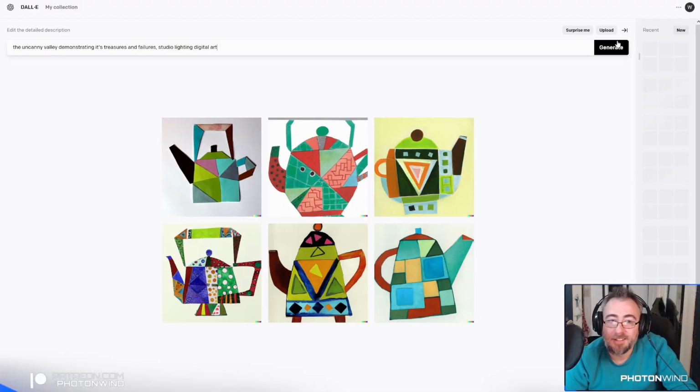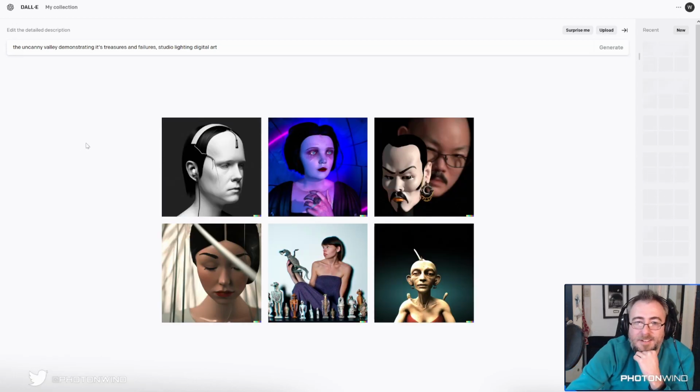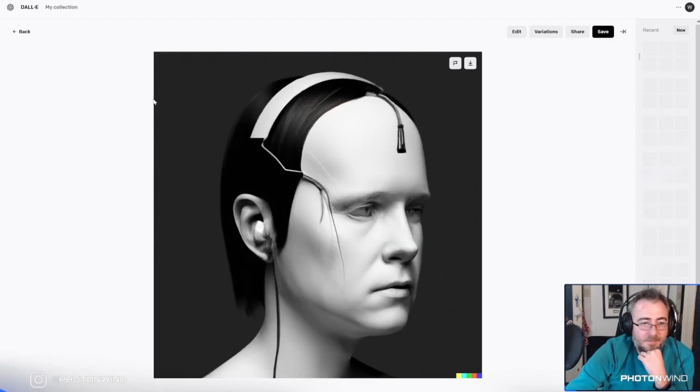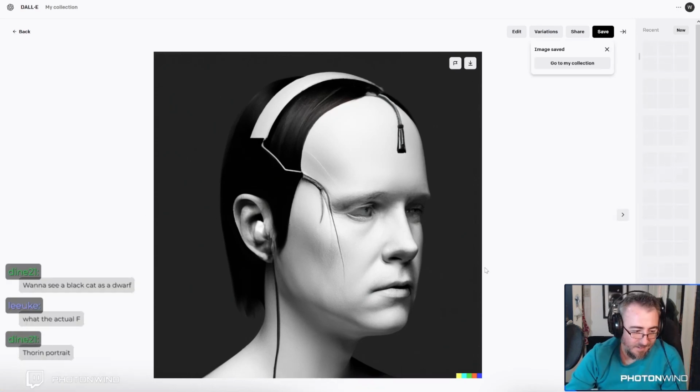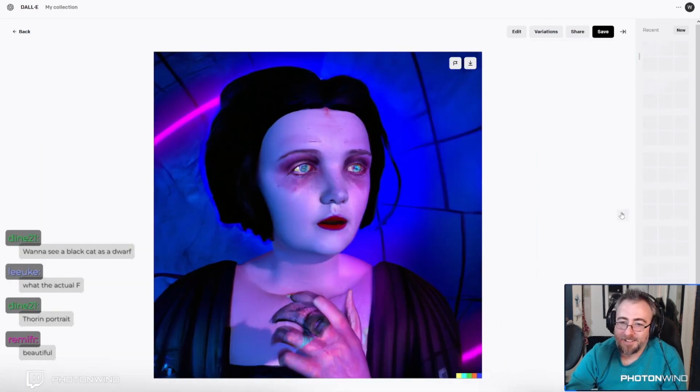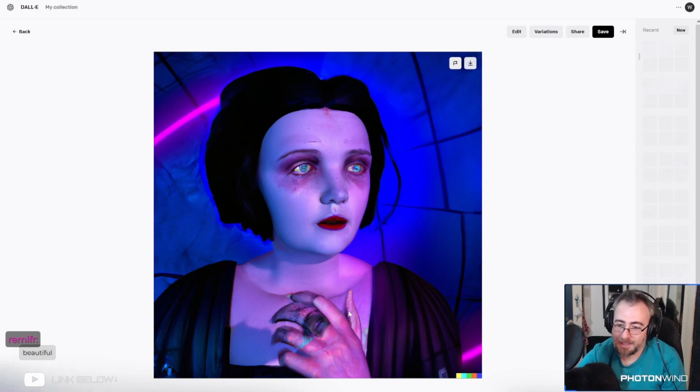A cyborg with long hair and a long beard playing a bright yellow electric guitar in the style of a heavy metal album cover. You got some ideas there. So the Uncanny Valley demonstrating its treasures and failures, studio lighting, digital art. Okay, so yeah, that's certainly going into the Uncanny Valley there. What the actual F? That's such an Uncanny Valley person over here. Also, the hands are a little bit demonic vampire thing over there.